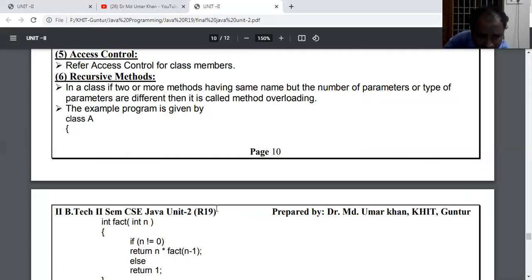Recursion means a method that calls itself is called a recursive method. But actually that definition is method overloading. Here it is asked about recursive methods. A recursive method is a method that is called by itself.